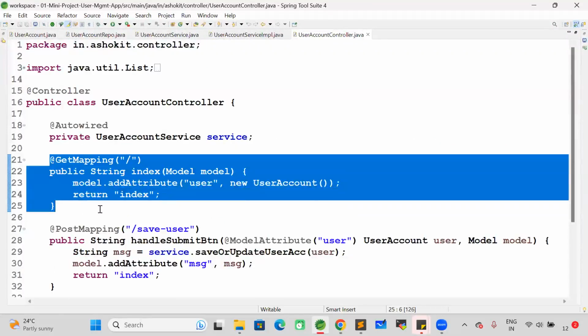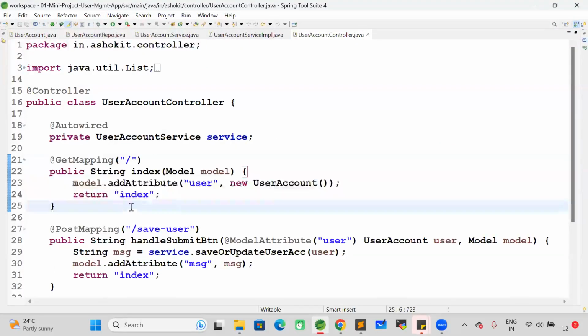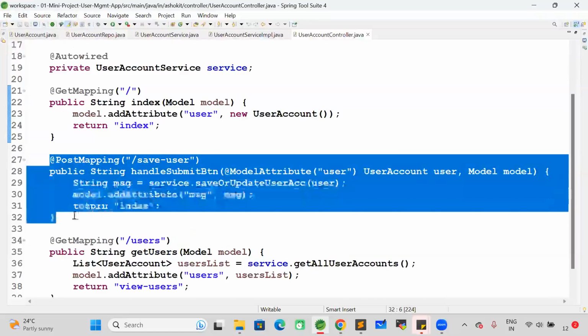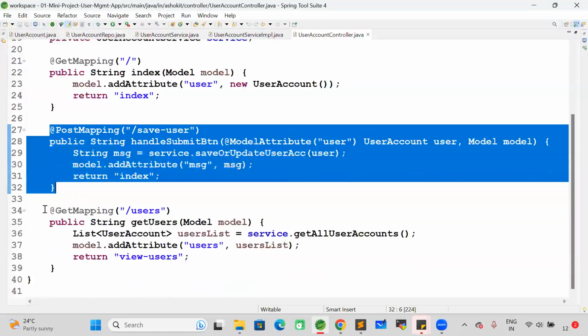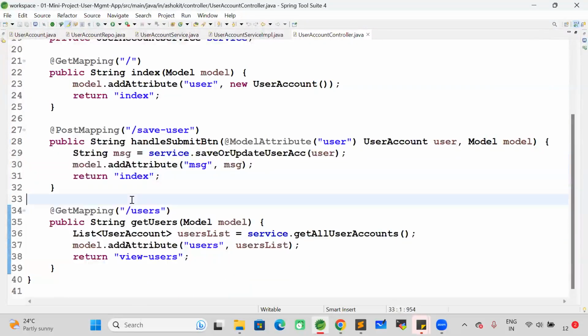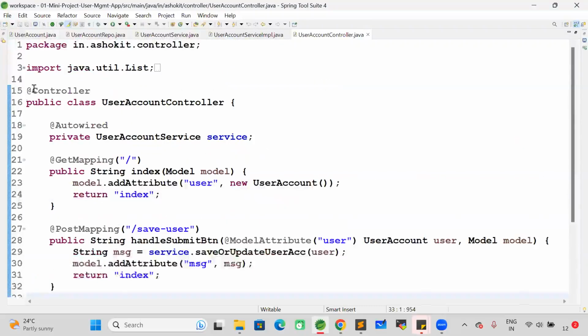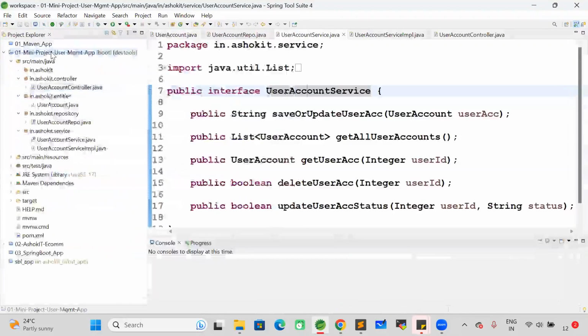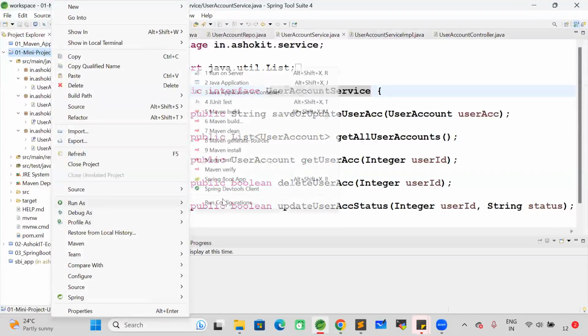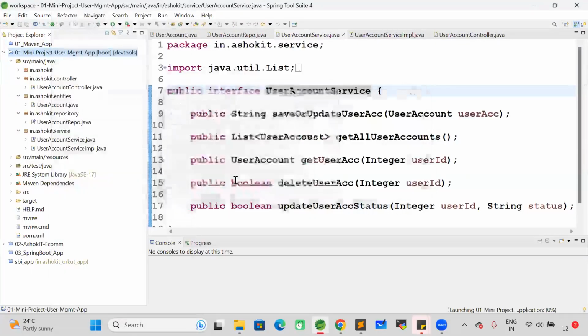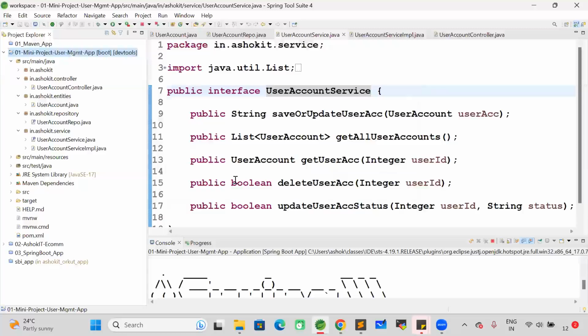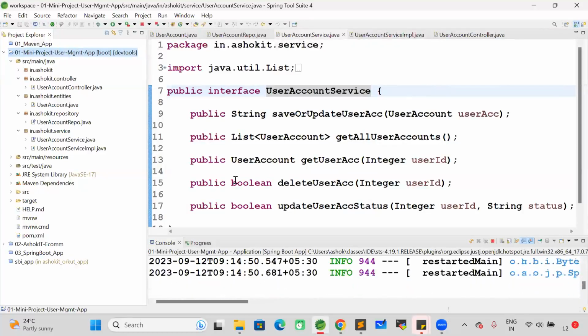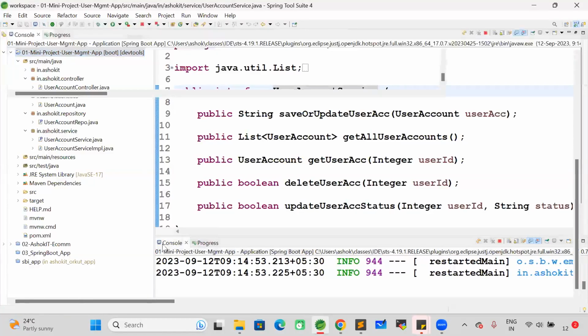One method is used to load the index page, the second method is used to save the user record, and the third method is used to retrieve all the users and display them in the table. A controller returns a view page. Let me run my application and check this. Run as Spring Boot application.